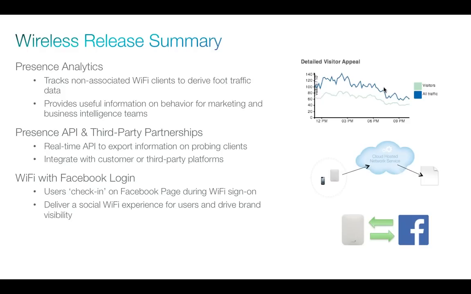The Presence API is a real-time export of basically the probing data that I was just talking about. The probing data that we use to build our own graphs, we also export that raw data on probing clients out to a third-party server. Some servers may be hosted by customers or partners, and it can be used to integrate with third-party platforms and build custom applications, such as pushing a coupon when someone is outside your store, for example, pushing a coupon to that person's email or to that person's phone number.